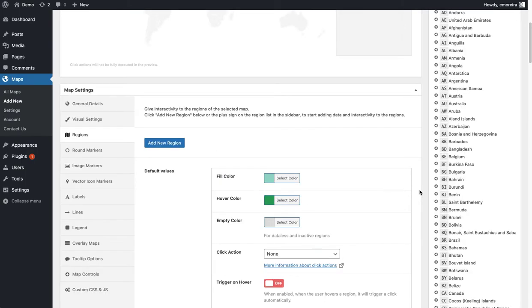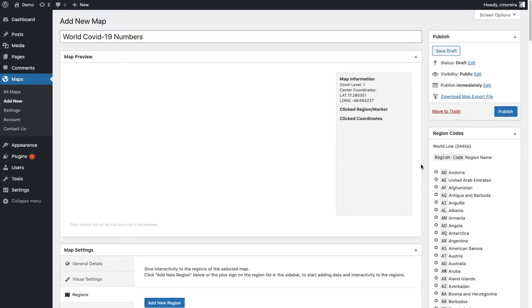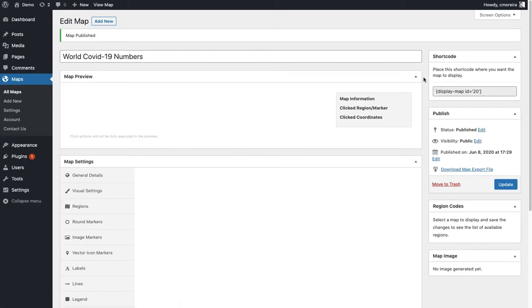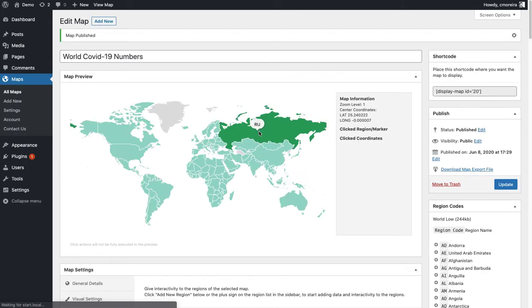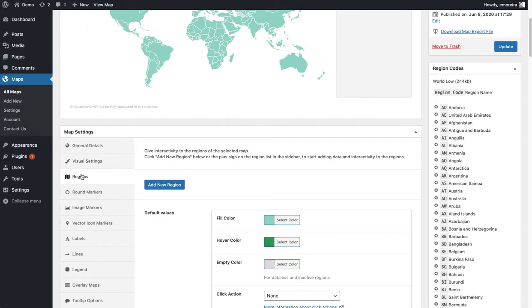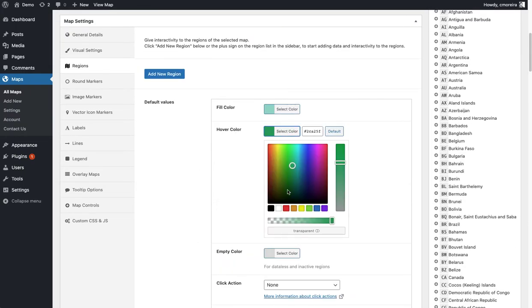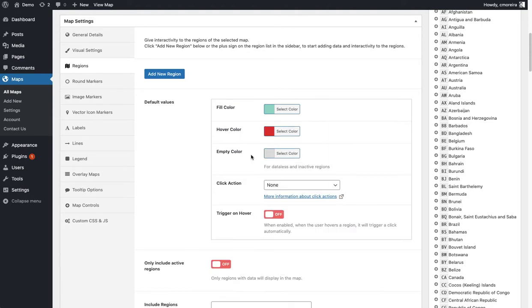Okay, so I'm going to see. Okay, so it's already reading something. It didn't recognize Greenland here, but probably they don't have data for Greenland. I'm going to publish just to make sure I don't lose anything. But we want to create a heat map, a choropleth map. So the way to do that, still on the regions tab, I'm going to change the hover color to red already, because we're going to use red soon.